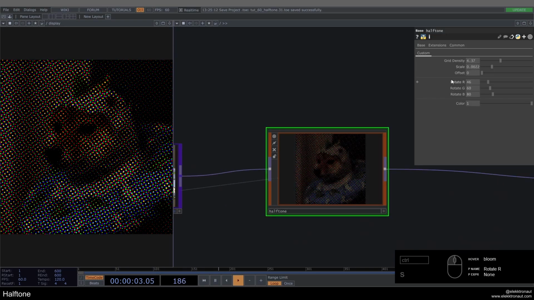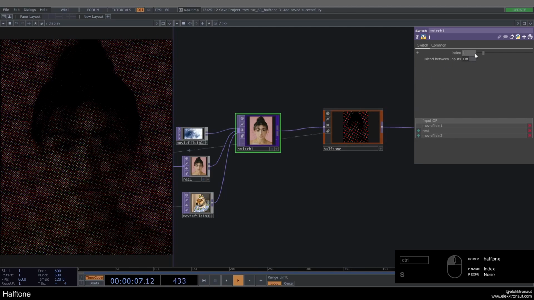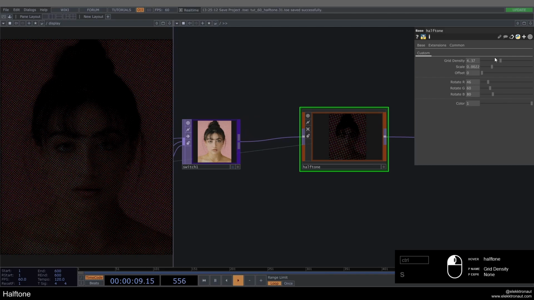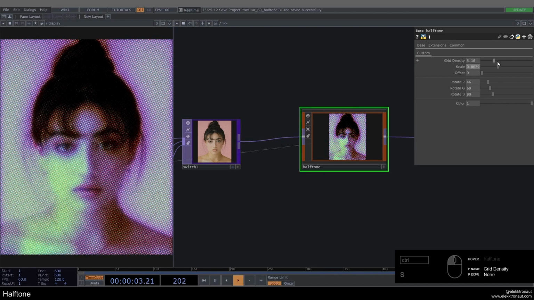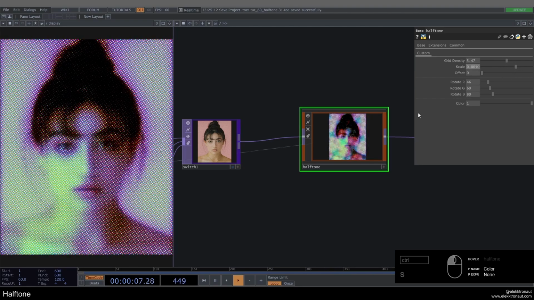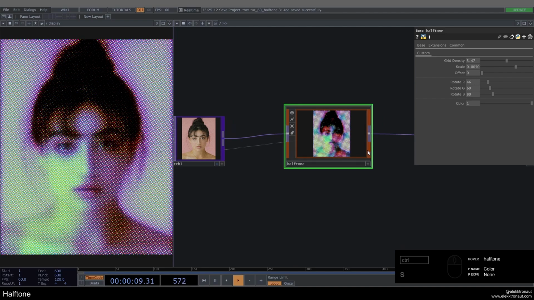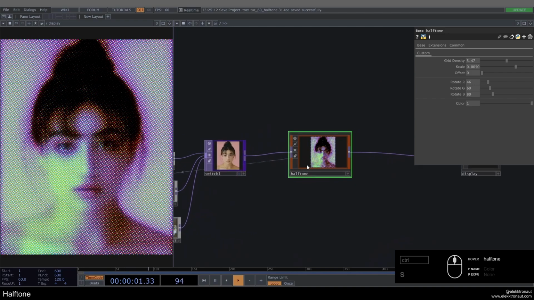If we were to change back to this image and change the grid density to something higher, or the scaling to something higher, you can see the bloom effect on it. I think that looks really sick. It looks less like a printing thing, but more like an old school display. Right, so as usual, I'm going to delete all of that and let's just get started.